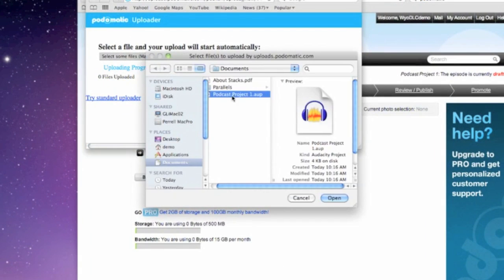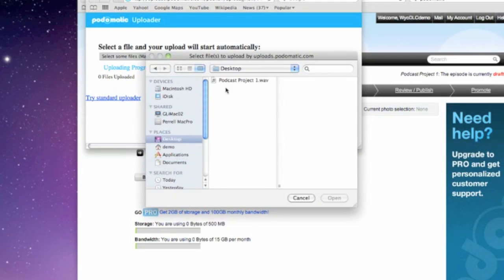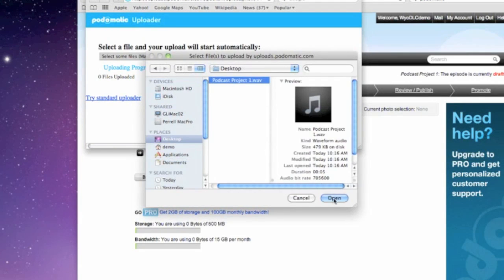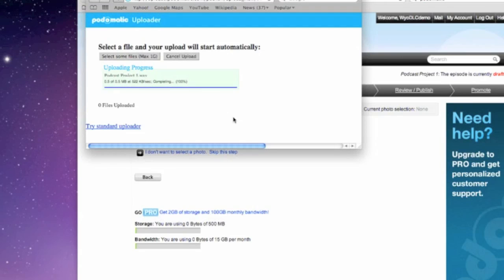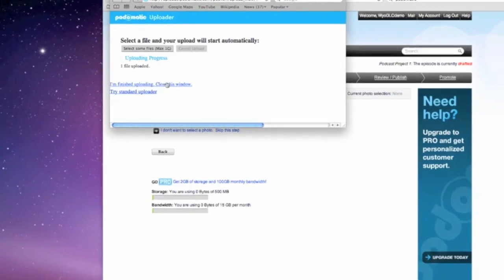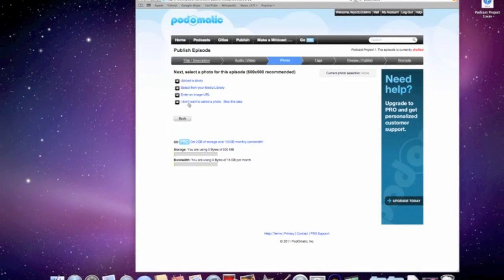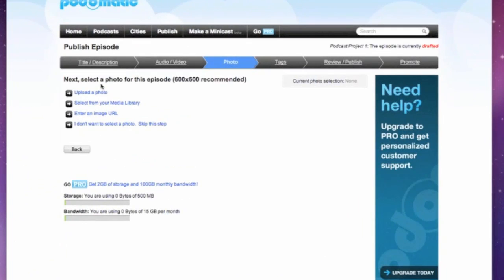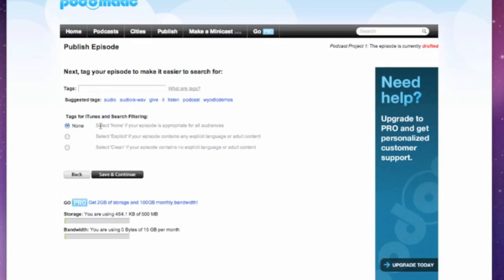So you're going to need to remember where you saved your podcast. In this case, we had it on our desktop, we click on it, and then we click open. And now it's going through that process of uploading it. And then you'll get a message that'll say one file uploaded. So if you're finished, just click finished uploading file. It'll give you an option of adding a photo. In this case, we're going to skip that.